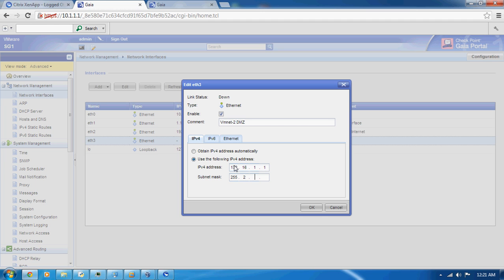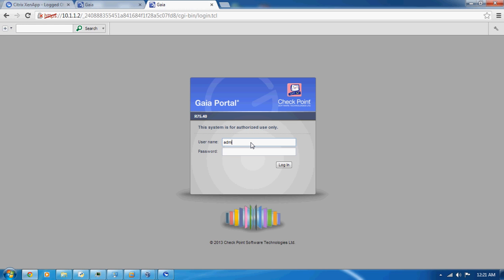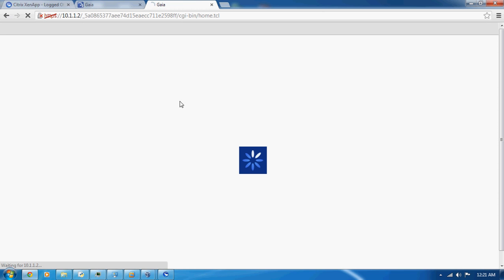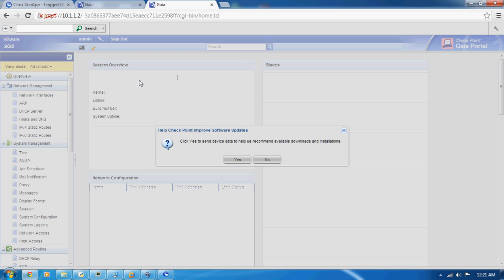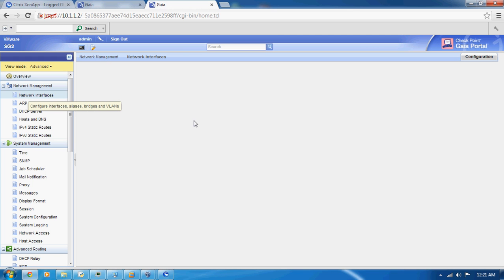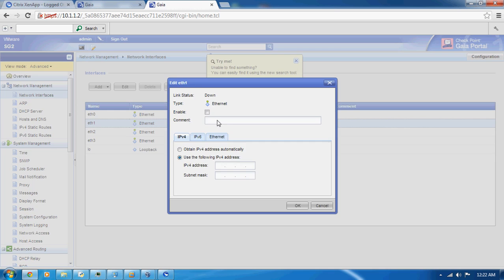Okay, the third one is VMnet 2, which is your DMG, right? So the IP address is 172.16.1.1. Okay, so all interfaces are up on SG1.